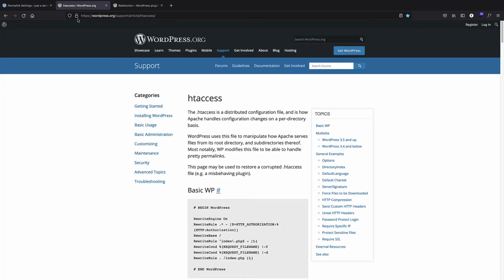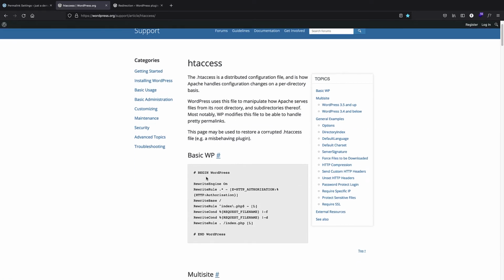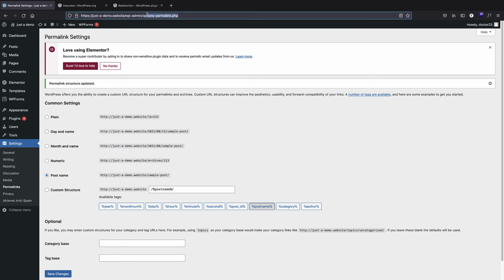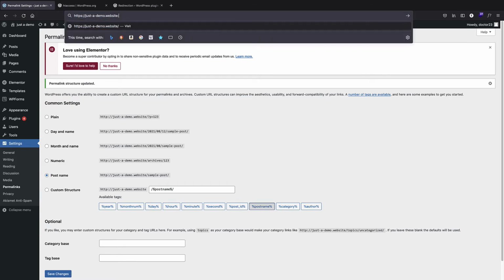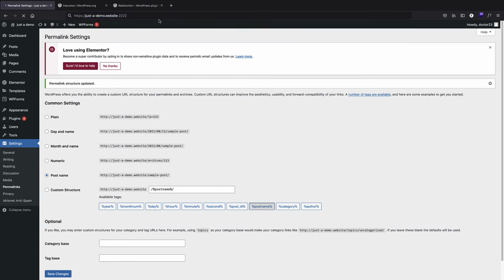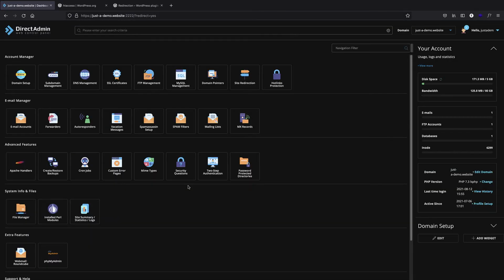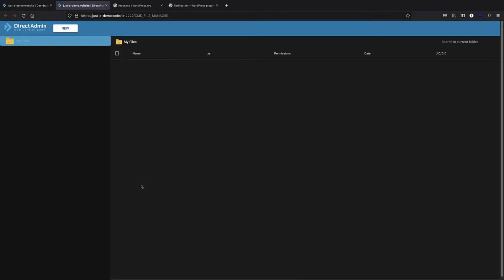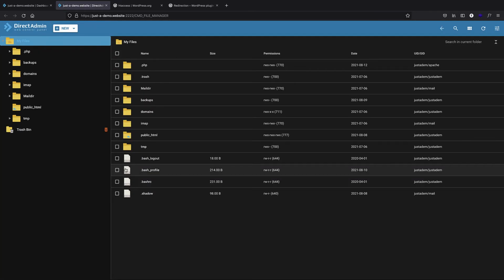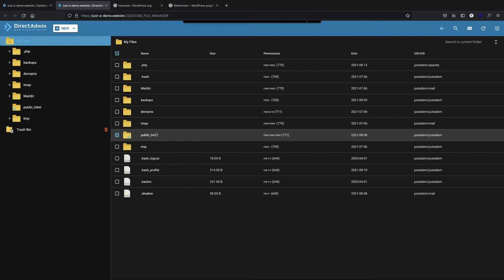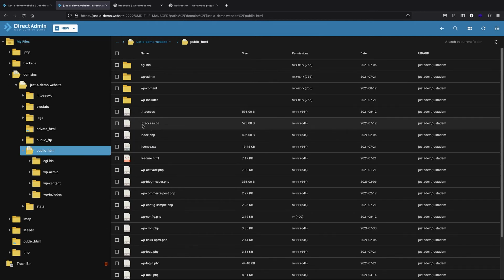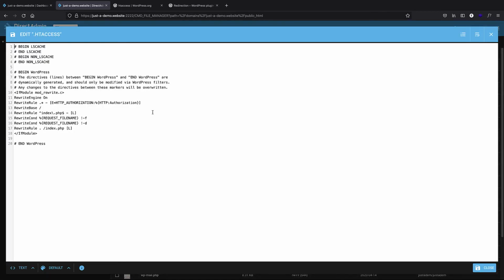But if that doesn't work either, there is one thing that you can do. You can check the htaccess file. So if I bring my DirectAdmin panel and file manager (your hosting company might use another panel, maybe cPanel, but it's completely the same), in the public HTML folder you always have a .htaccess file. If I open it, you can see this is my htaccess file.